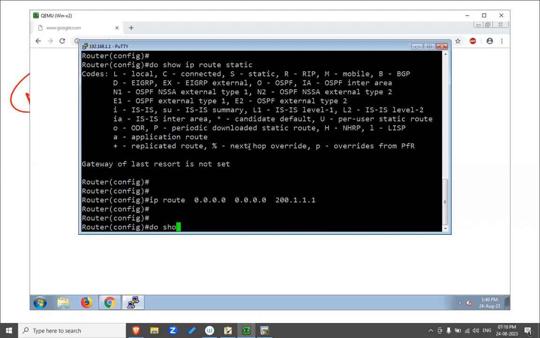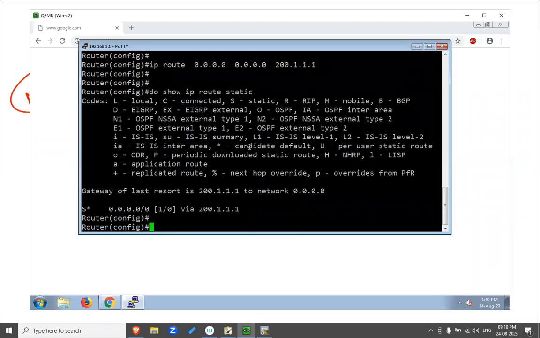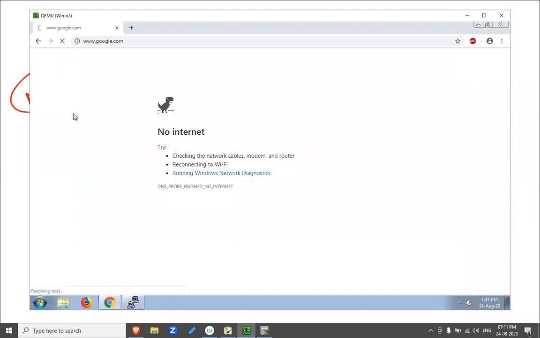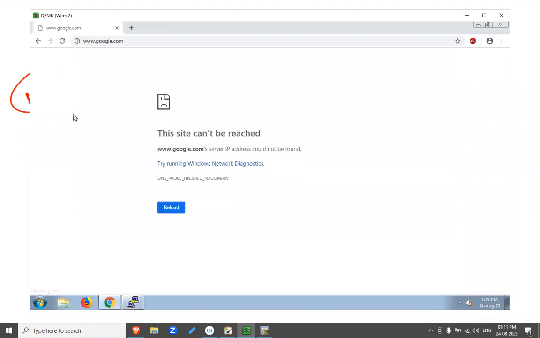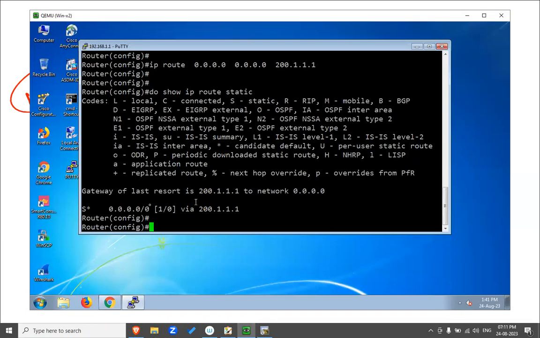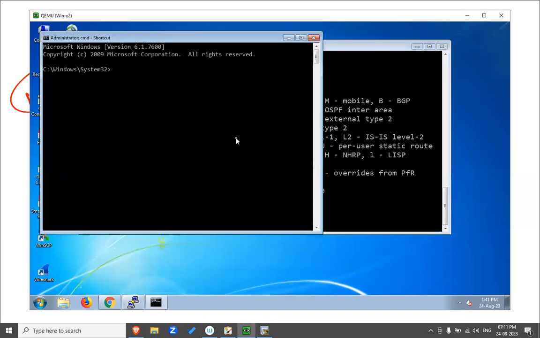Okay, good. Cool. Now let me check, do show ip route static. Now can you see I got a default route here, pointing to the destination 200.1.1.1. Great. Now let me just go and make a refresh here. It's not working. I don't know why. Wait. Maybe I need to check the command prompt. Let's see if DNS is configured properly or not.